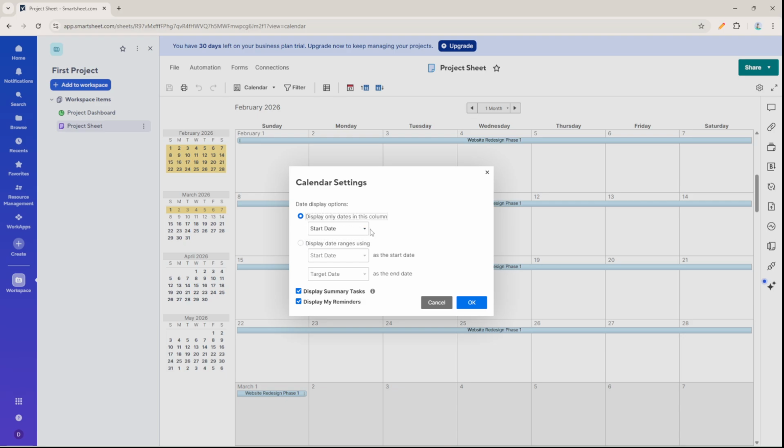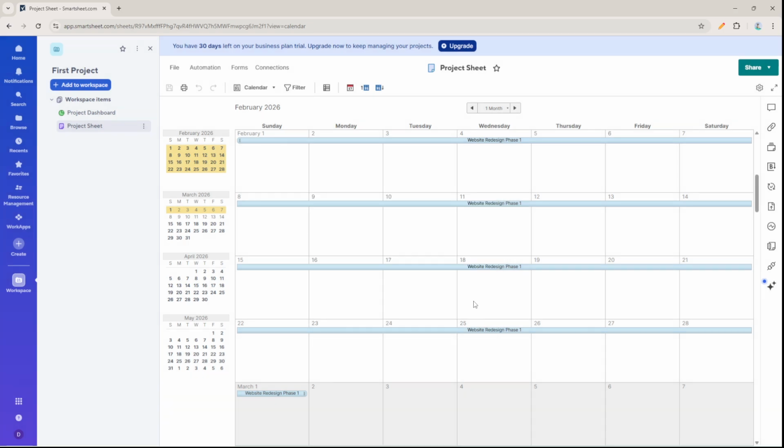If your work spans multiple days, map both a start date and an end date to display those tasks as longer bars stretching across the calendar. What appears on each bar comes from your sheet's primary column, so make sure that primary column contains clear, descriptive task names. Short, action-oriented titles work best because they keep the calendar easy to scan.